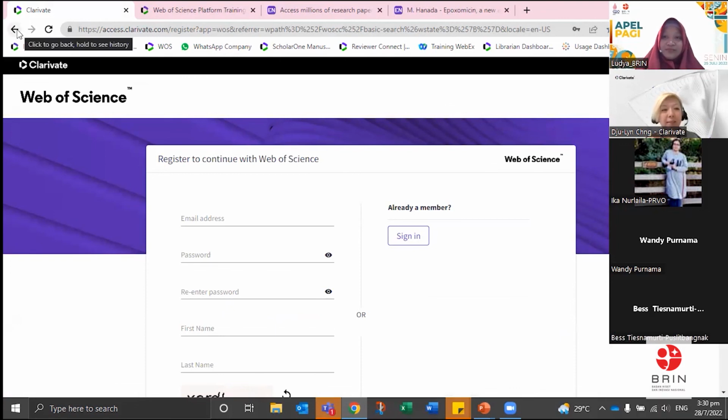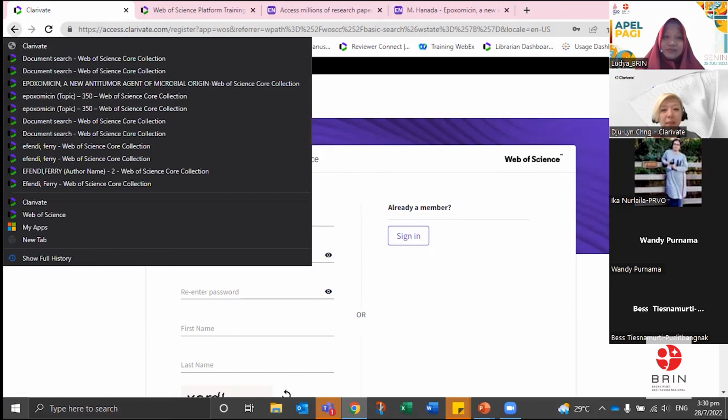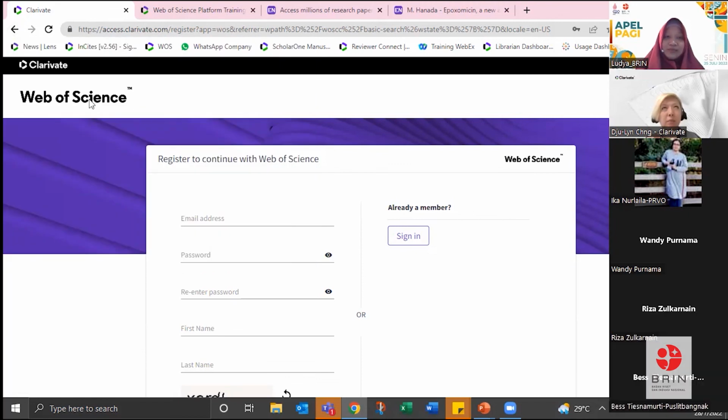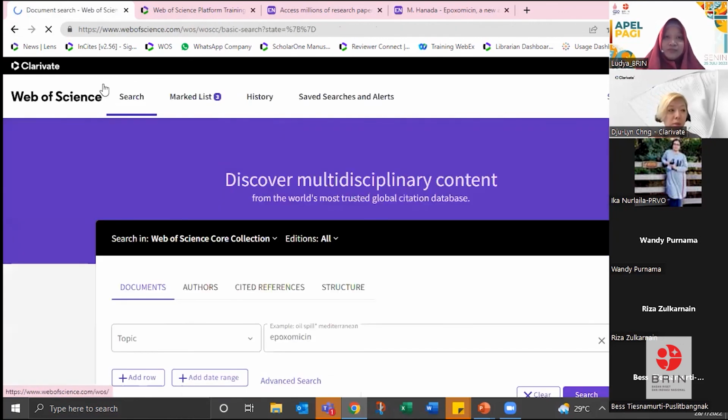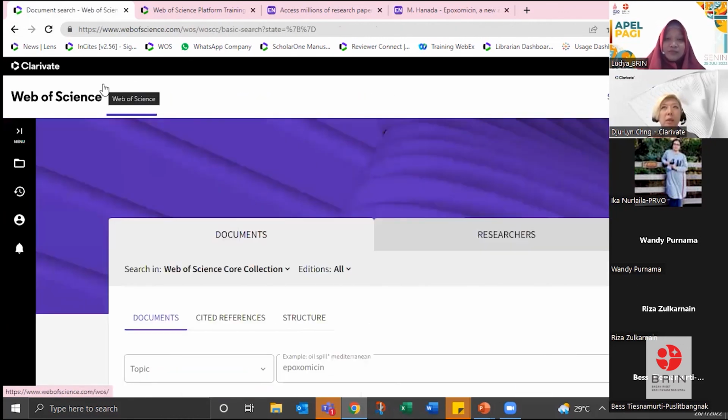Usually this remote access will stay active for about 6 months, I believe. So if any user leaves BRIN, they probably have up to 6 months since the last time they accessed this on the BRIN network. Okay.